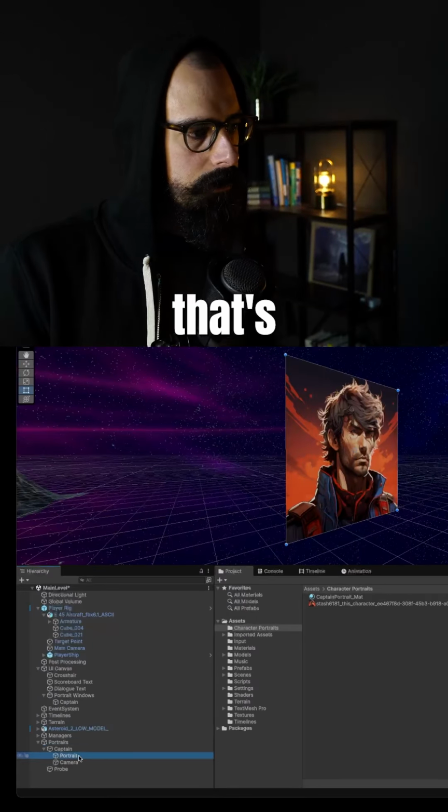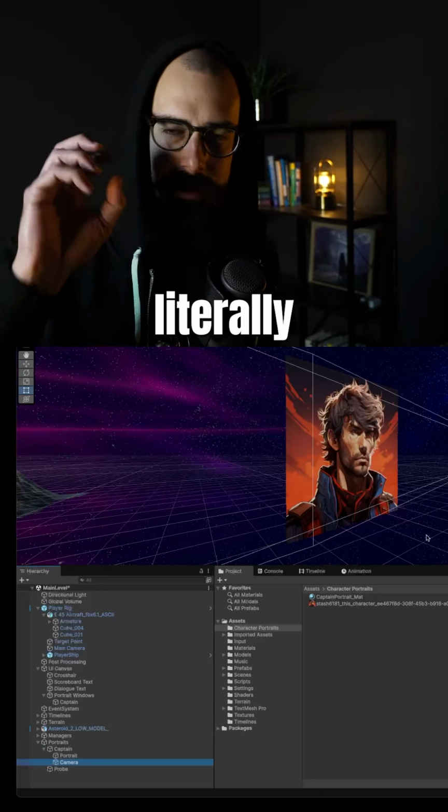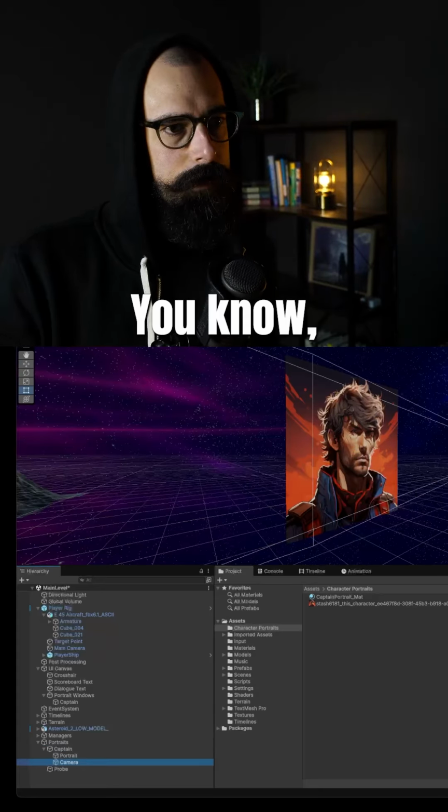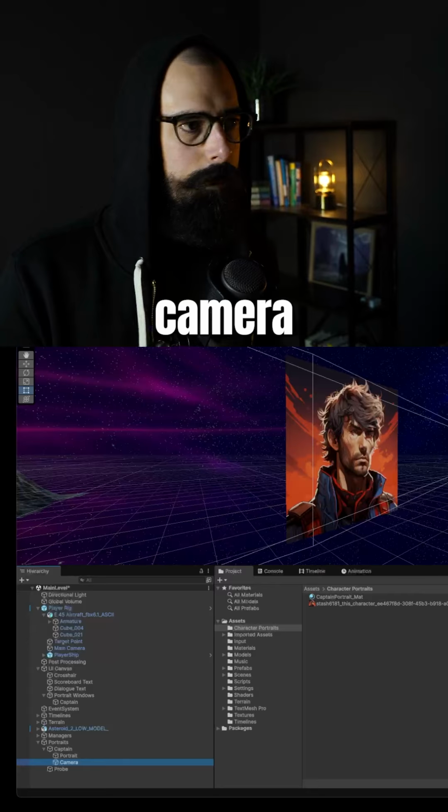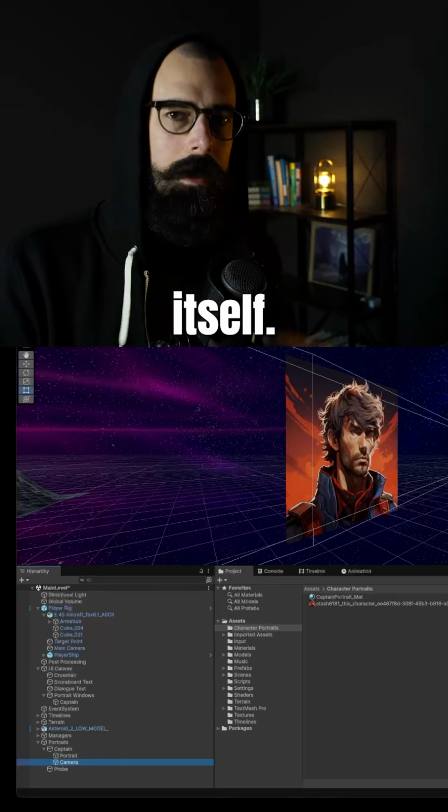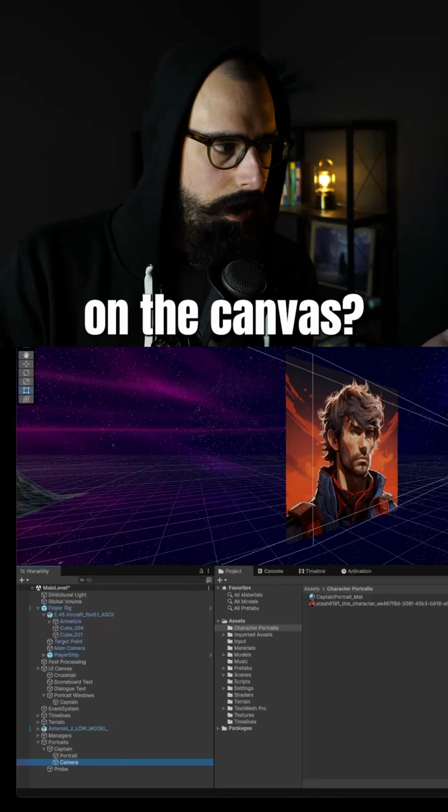So that's the captain, that's the portrait, that's the camera. So the camera is literally just looking directly at that image. If I was to adjust the camera back and forth, it would zoom in on the portrait itself. But the point is, how do I get that to show up on the canvas?